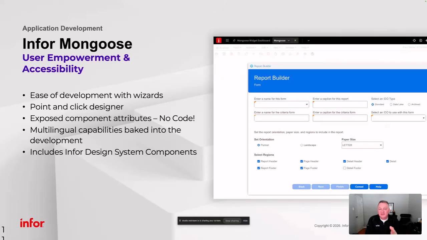As I said, ease of development with wizards. We really get into this, as you see the report builder over here. We're really concentrating on building a lot more wizards into the tool set so that you can just run these wizards. That's the no-code side of it, and we'll look at that in a minute. Of course, our point-and-click designer, that's the low-code side of it.